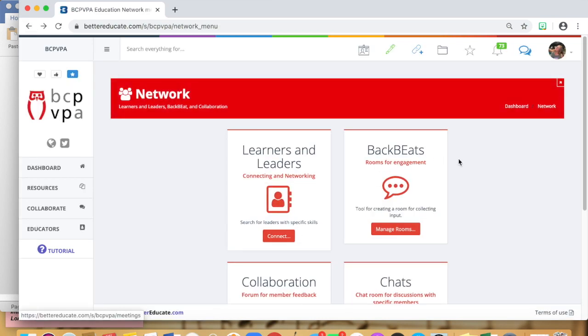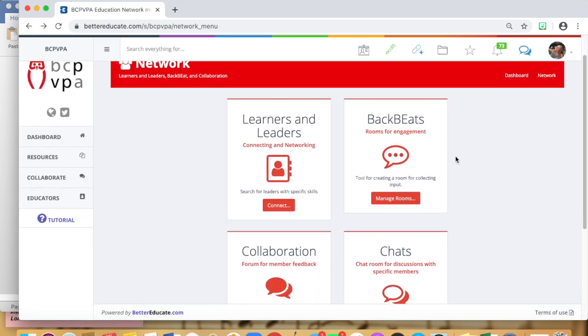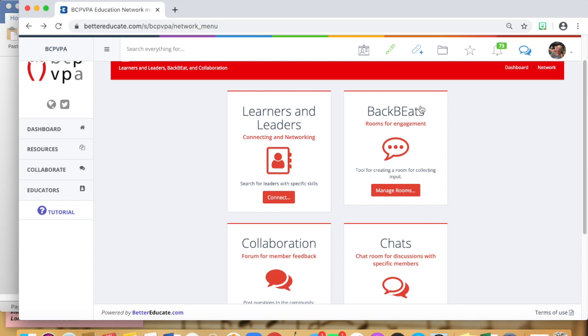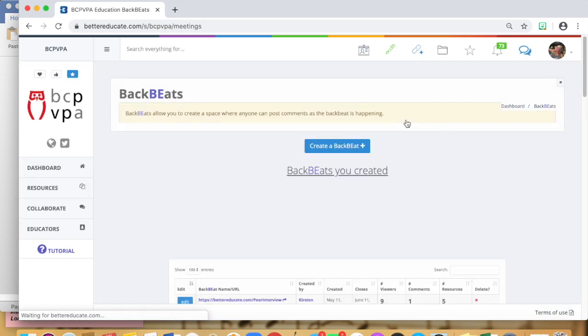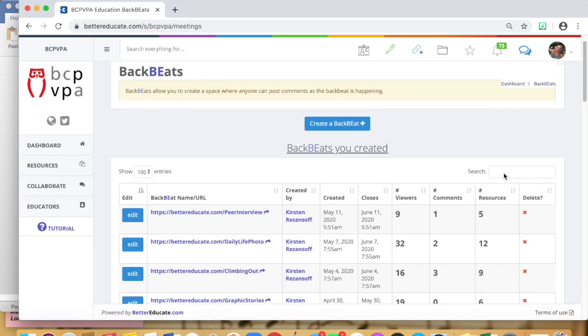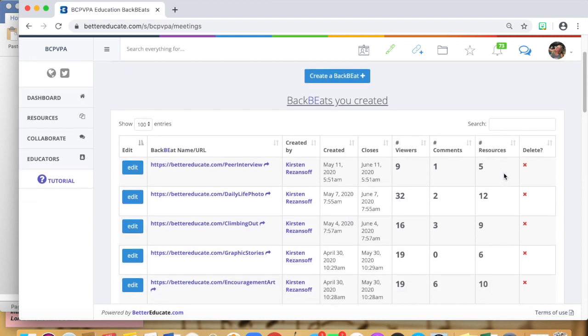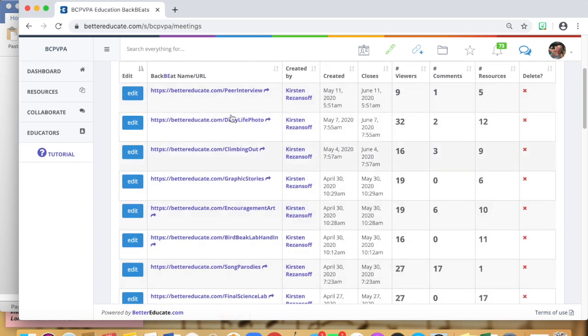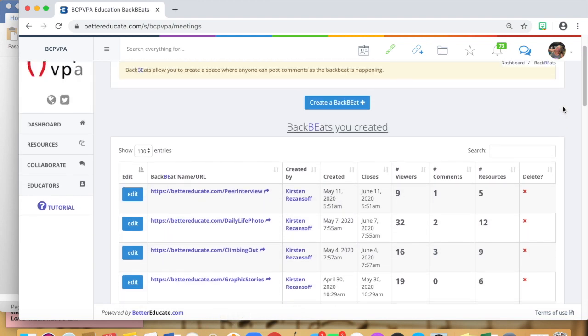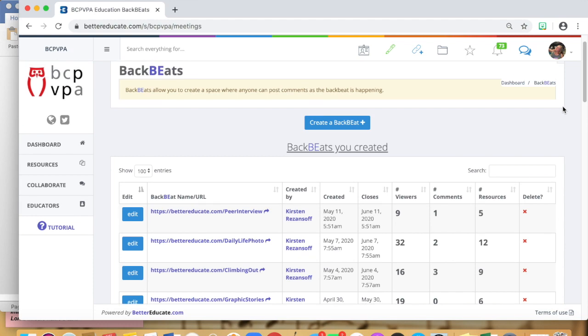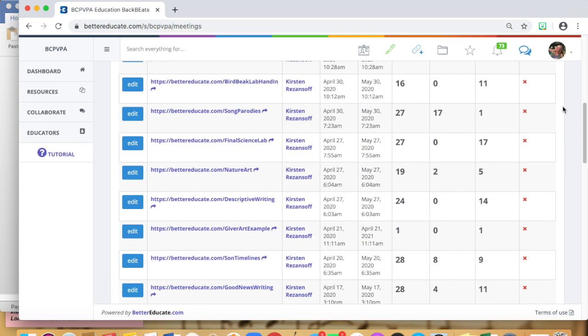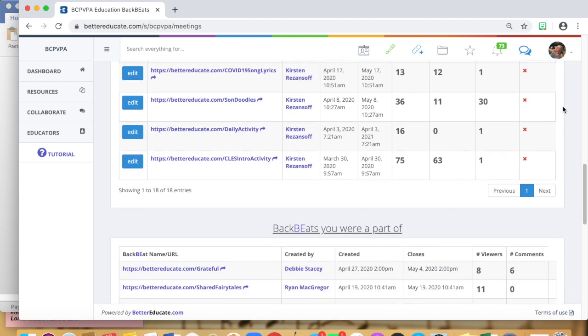Okay, back in our networking area, we also have these rooms for engagement called BackBEats, which are also called classrooms now in the teacher version of BetterEducate. So I have a whole bunch of BackBEats that I've created for my class. That's what all of these are. A BackBEat is just an area where anyone who has the link to it can add a comment or a question or upload a resource.